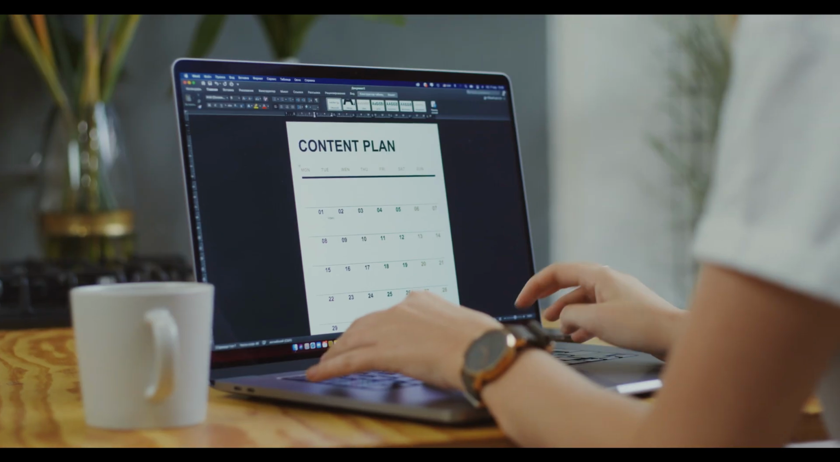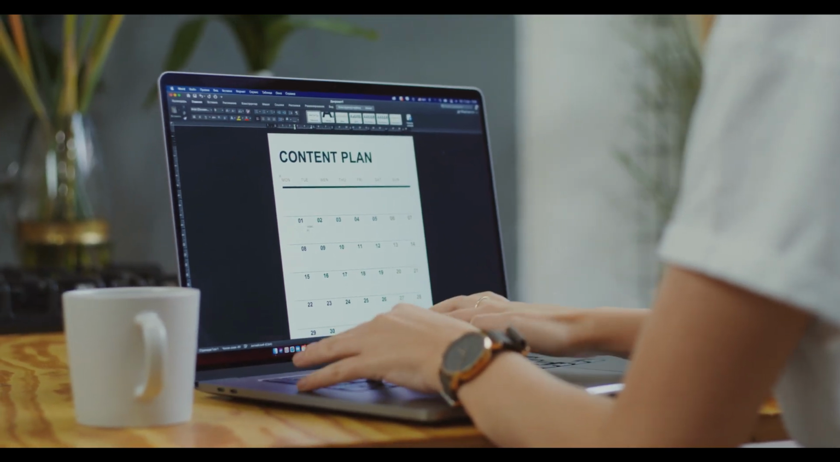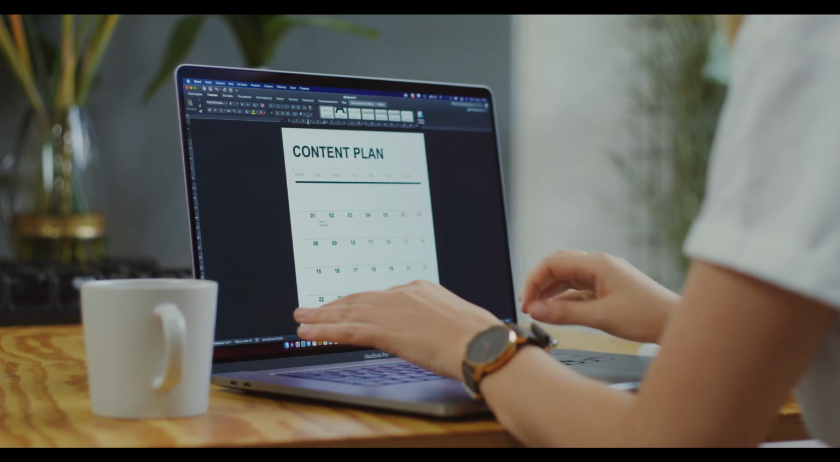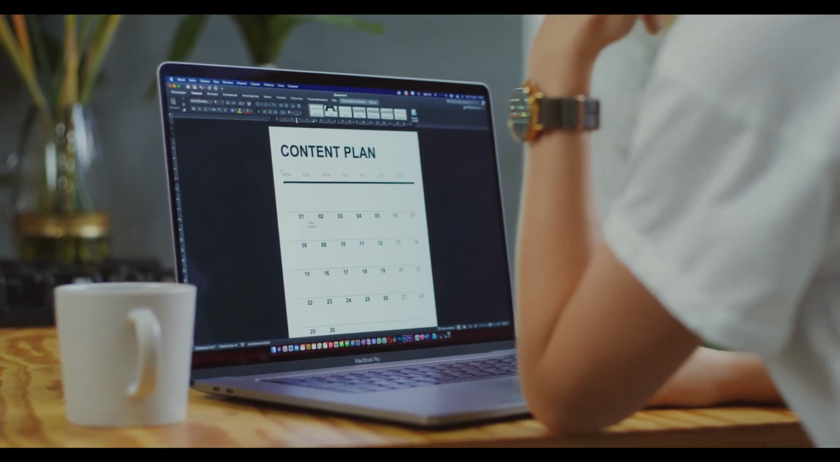So today, I'm going to share a simple workflow that can make your content creation process much faster, easier, and more organized. Let's see how it works.